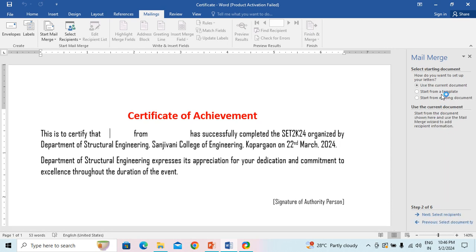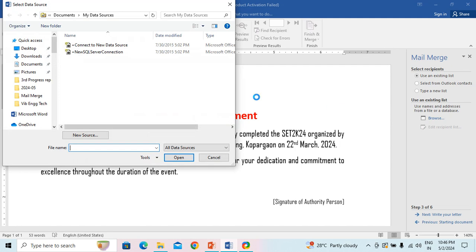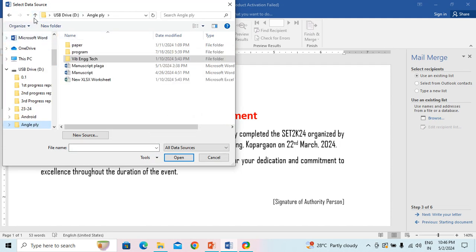The next step is to use the current document. Then select the recipients, that is the next step. In this recipients step you need to browse for an Excel file. So here I am browsing the Excel file that I have already prepared. So here is my Excel file.